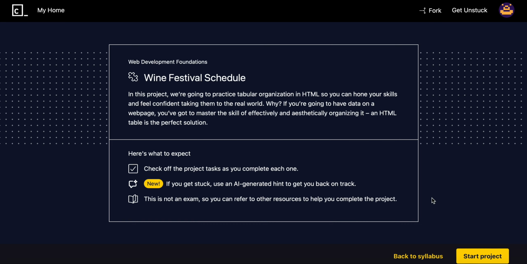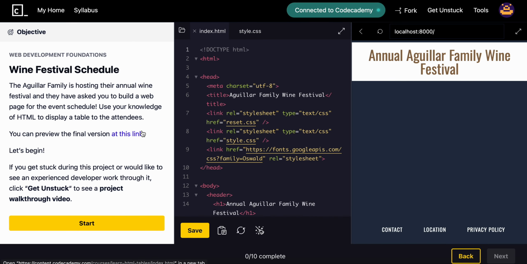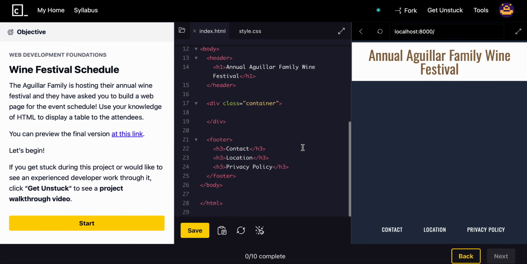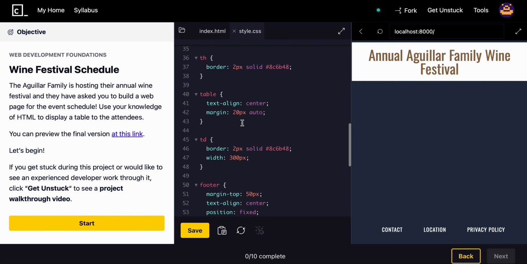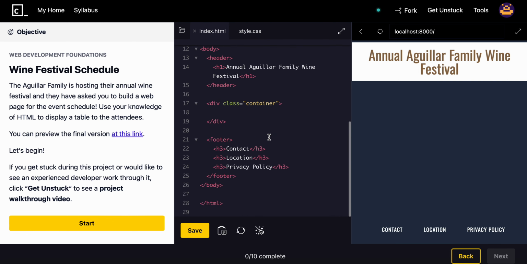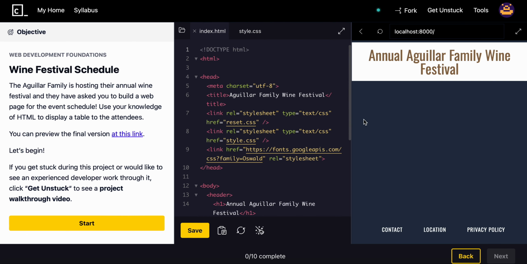Now, here's what to expect. We can simply check off projects as we complete each one. We do have an AI generated hint bot to help us, and this isn't an exam, so we can use other resources. We already have the starting code, the CSS and the index.html, so I'm not going to worry too much about this because it's pretty much given to us. We'll figure out later how to do each one.